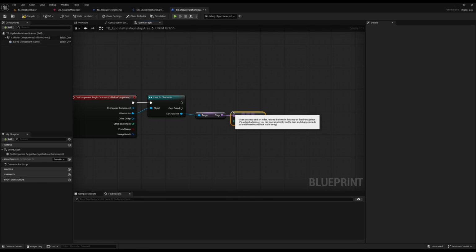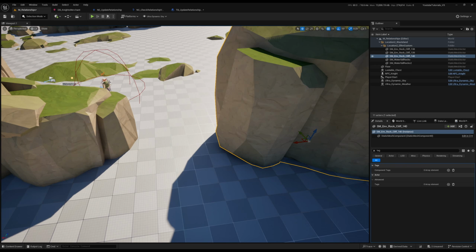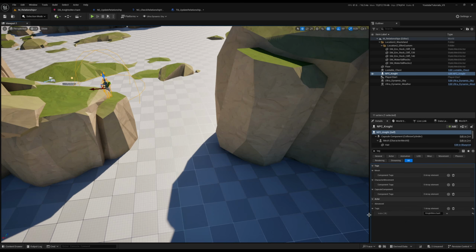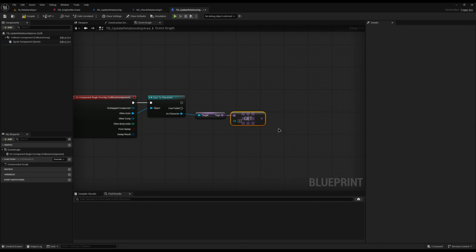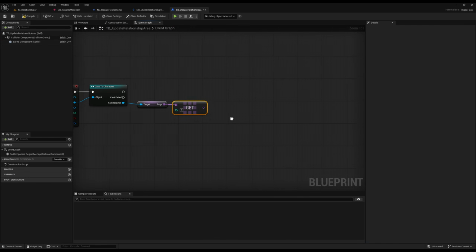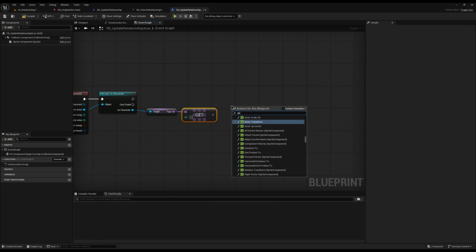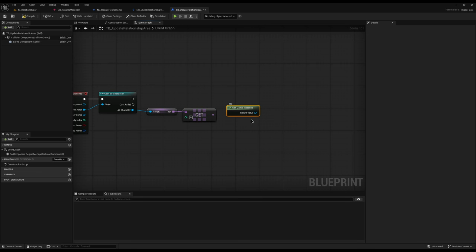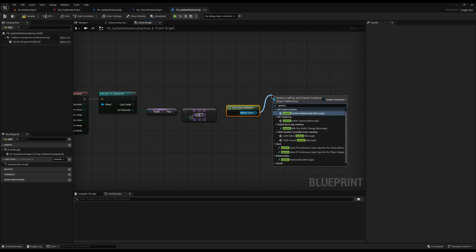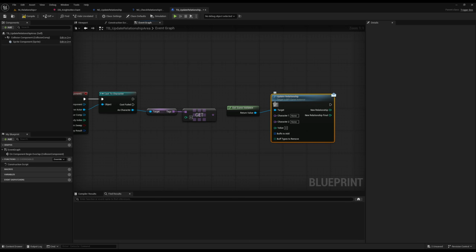And whether this is the player or an NPC, you see my NPC has a tag of the name of him, because that's how my system works. But it's entirely up to you how you get their name. But I'm going to get the name of them. And then I'm going to get my game instance afterwards. And then I will drag off and do update relationship, just like we did before.